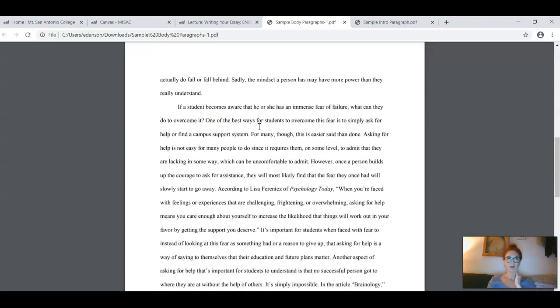The next body paragraph actually goes into now a solution. So this would be like your prompt 3, where what's one of the big obstacles and what are 2 ways students could get around it. So this is a paragraph that then starts to talk about how students can overcome it. And you could see in the topic sentence up here, here's the answer. If a student becomes aware that he or she has an immense fear of failure, what can they do to overcome it? One of the best ways for students to overcome this fear is to simply ask for help or find campus support. So there's the solution.